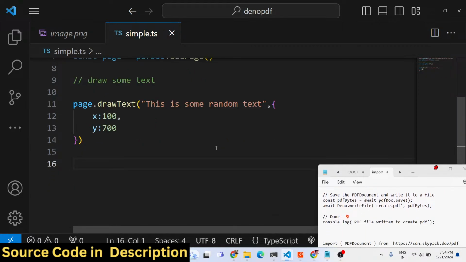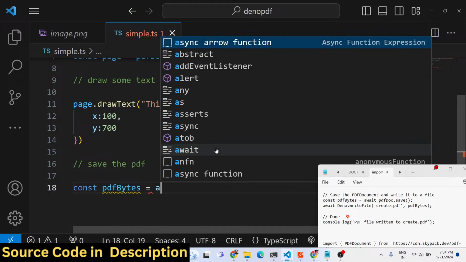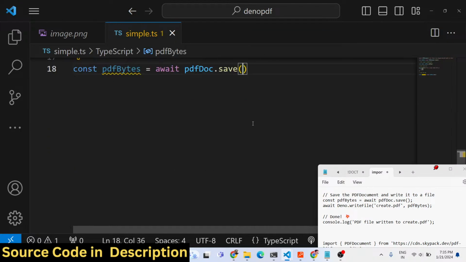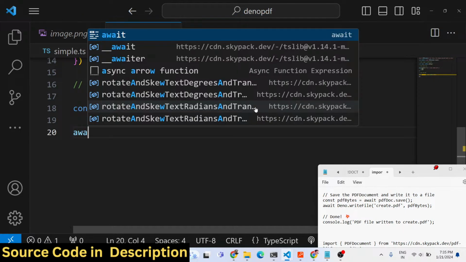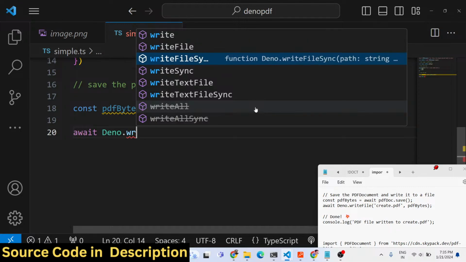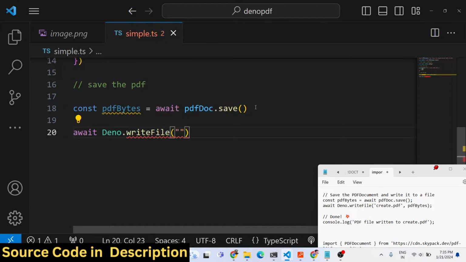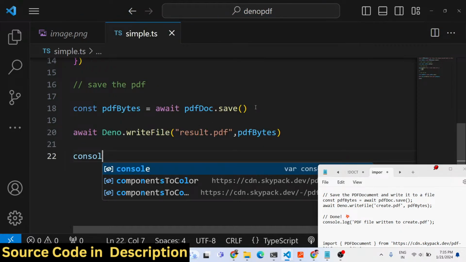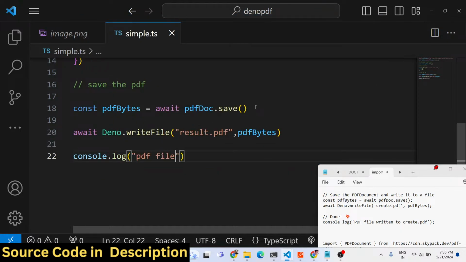After placing the text, we can simply save the PDF. We can write pdfBytes, and again use await here. We can say pdfDoc.save. This will save the PDF document, and we can simply write the file using this function. Various methods are there: writeFile, writeFileSync. We'll use this method. We will create a file called result.pdf and then the PDF bytes. That's all. You can console log a message that the PDF file was written successfully.